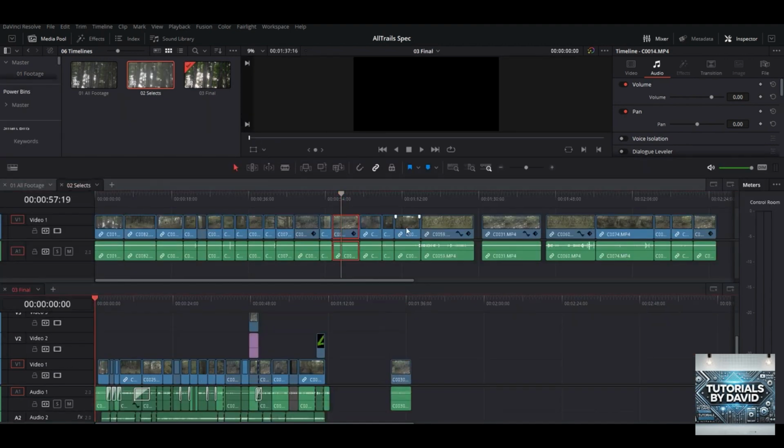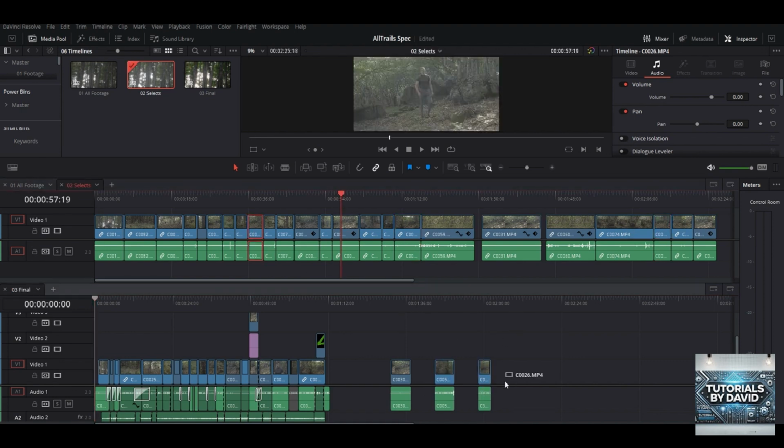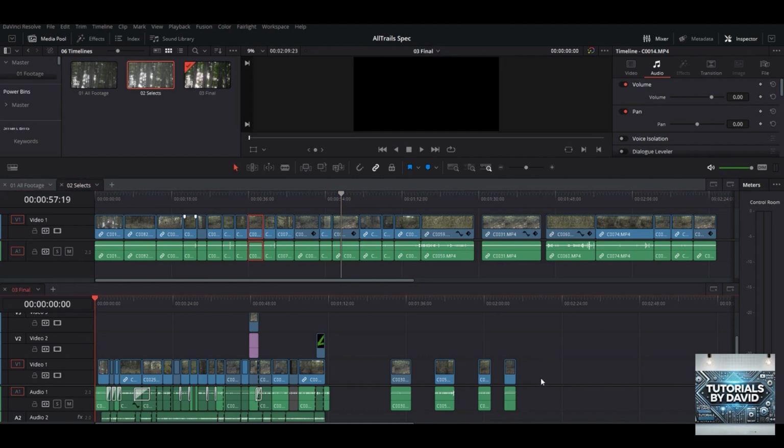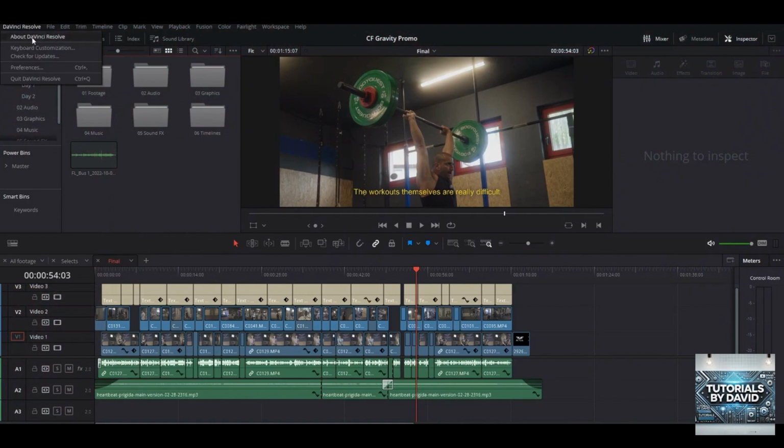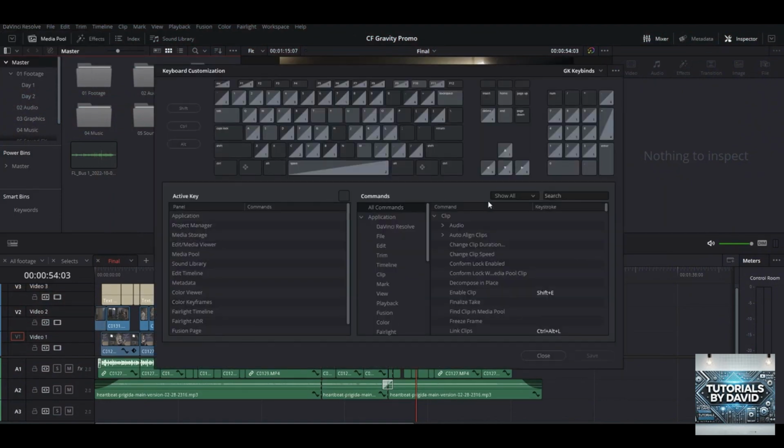Step 2. Editing your clips. 1. Switch to the Edit page. Navigate to the Edit tab at the bottom of the screen. 2. Timeline Basics. Drag your clips onto the timeline to start arranging them. Use the razor tool to cut clips or the selection tool to move them. 3. Add transitions. Go to the Effects library, find transitions like fade or cross dissolve, and drag them between clips for smoother cuts.